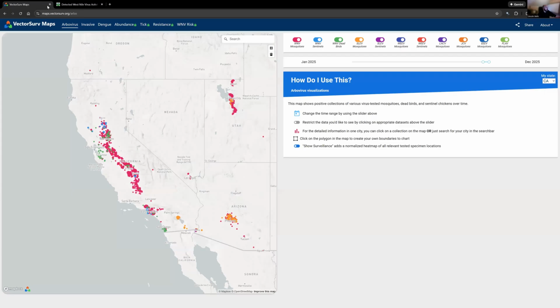Some of you might have seen these maps before. I'm assuming a lot of you actually have. These are accessible if you just go to VectorSurv R or vectorsurv.org. At the top of the page, there's a link to our maps, and it'll bring you to the arbovirus map, which is the baseline map. So these are the data maps that we make available to the public.